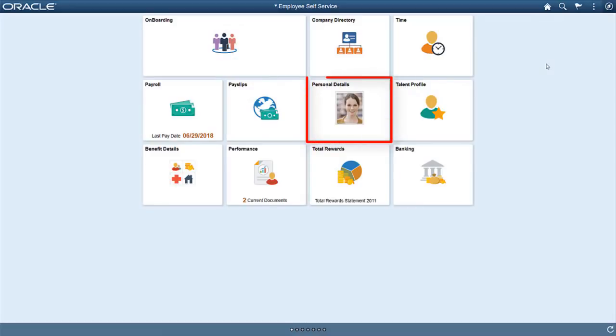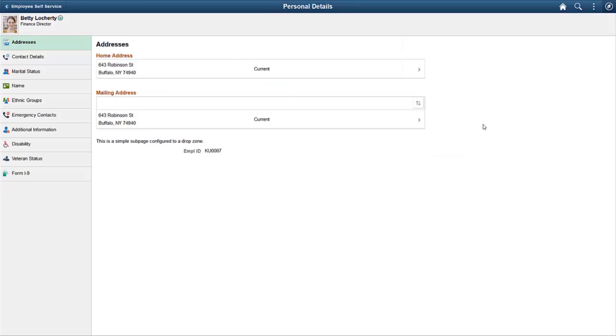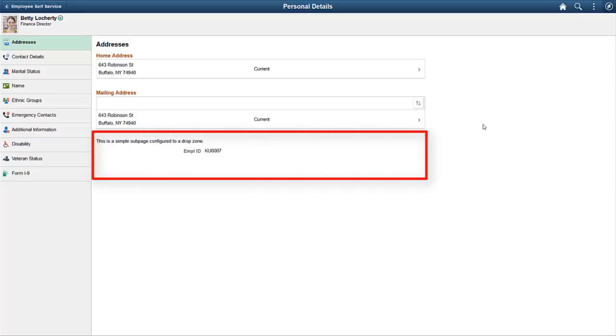The Personal Details tile is available on the Employee Self-Service homepage. Select the Personal Details tile to access the Addresses component. Notice that the subpage is displayed just as if it were part of the main page definition. There is no delineation between the fields from the delivered fluid page and the subpage.